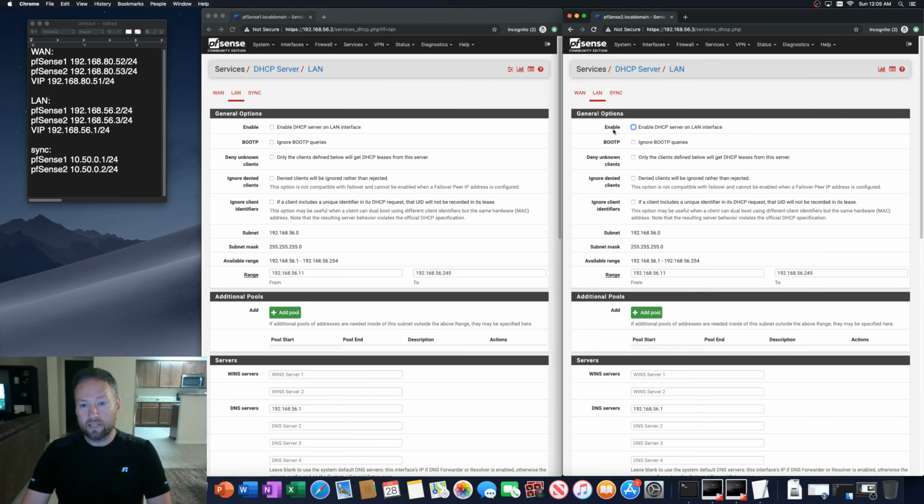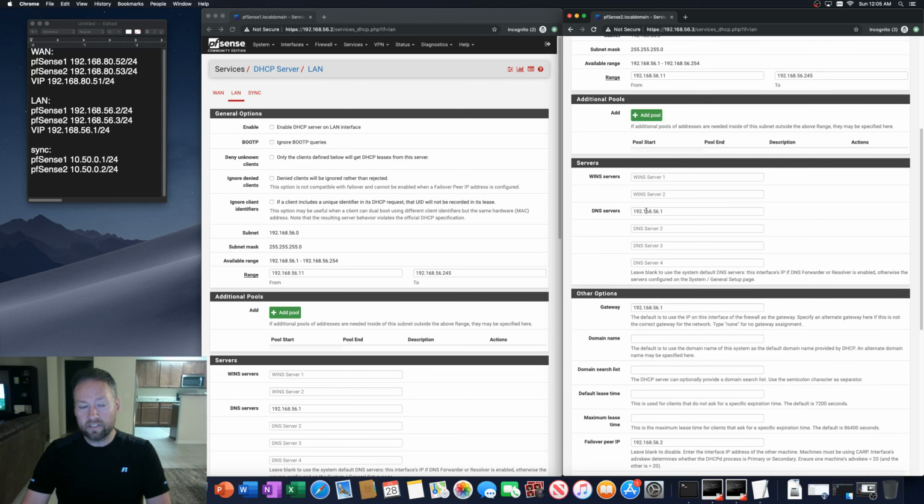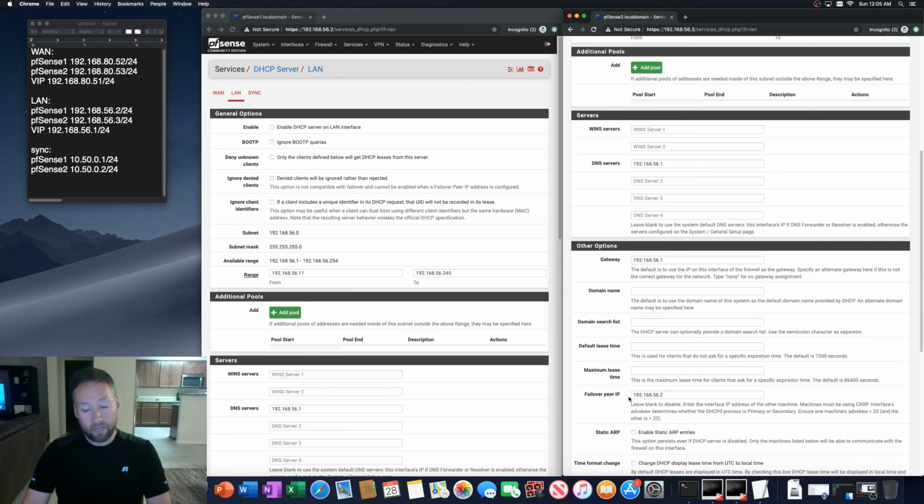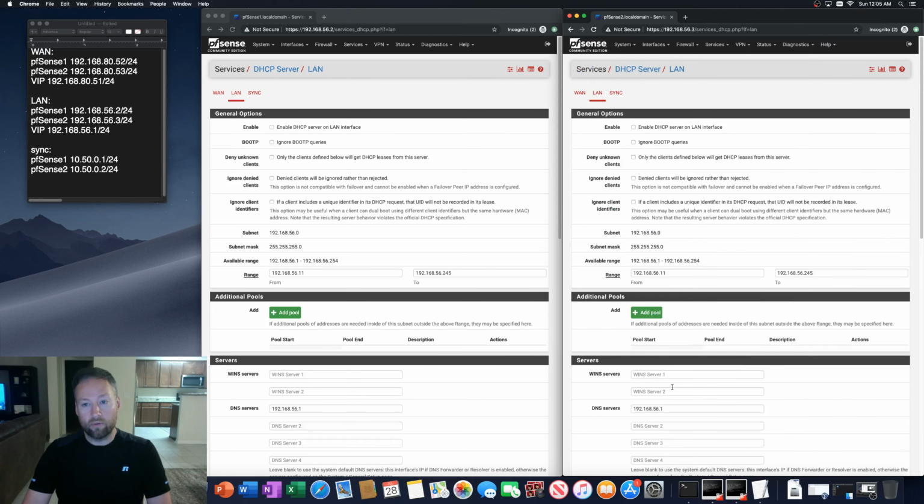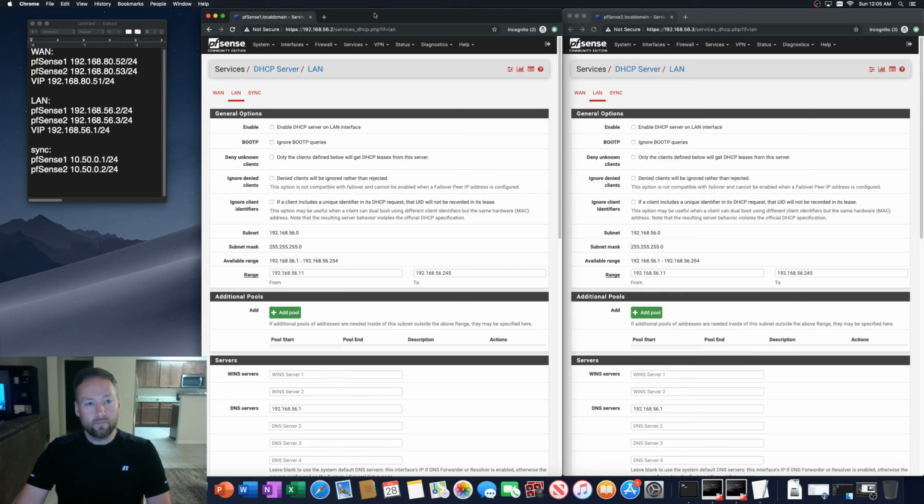Okay, so let's make sure that if I go here, DHCP server on the secondary firewall for LAN, we see that 56.1 was automatically put here, and the failover peer IP was automatically put here. All right, so that is it. We don't have to do anything for DHCP server on the secondary. And now I think the next thing to do would be go ahead and set up the outbound NAT.